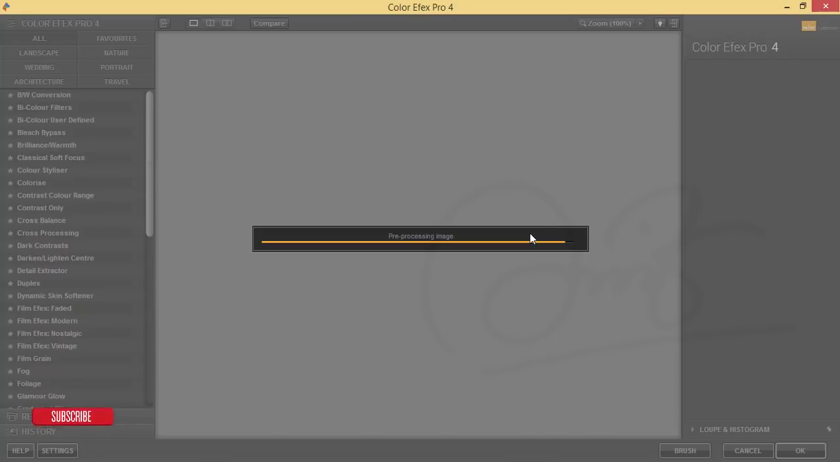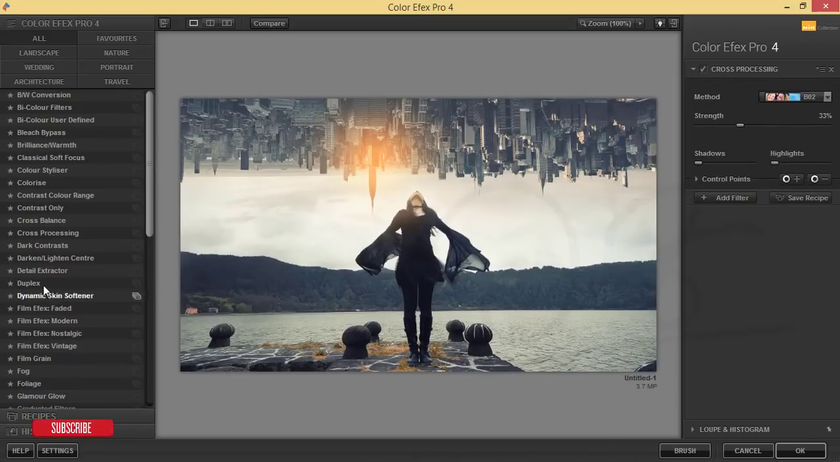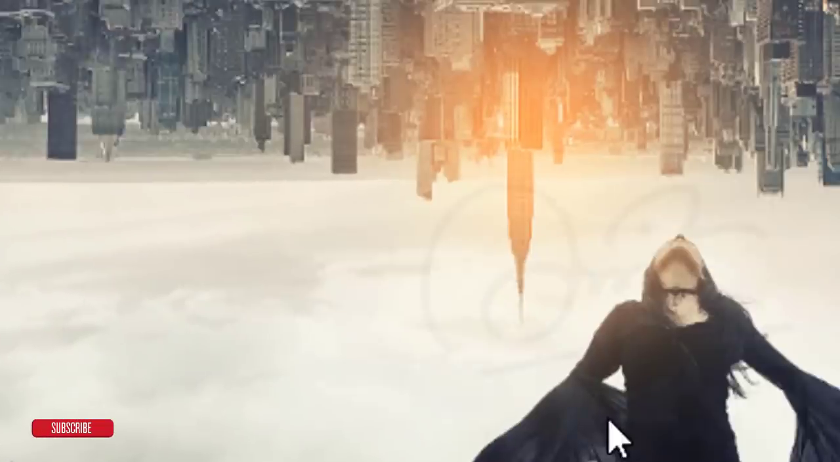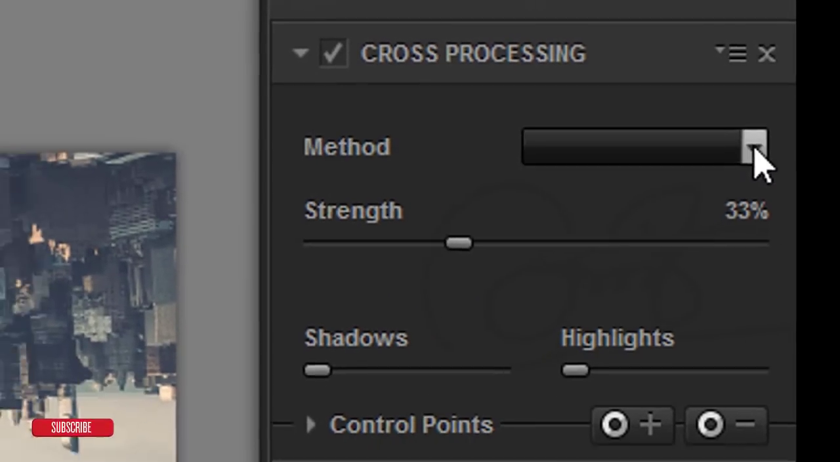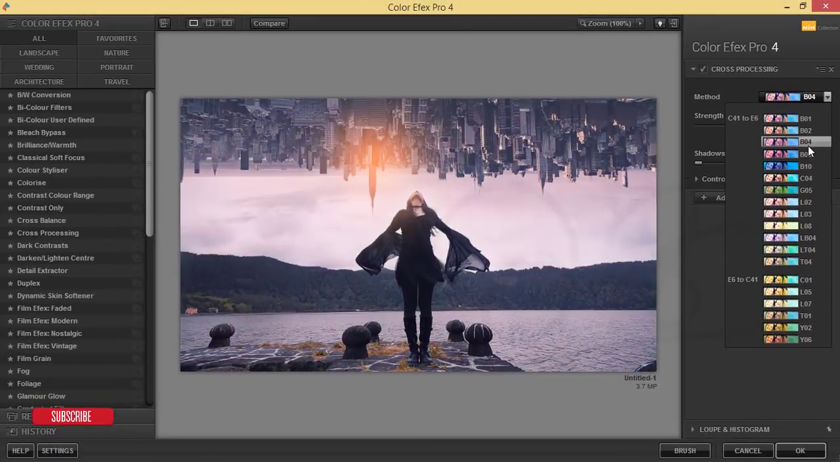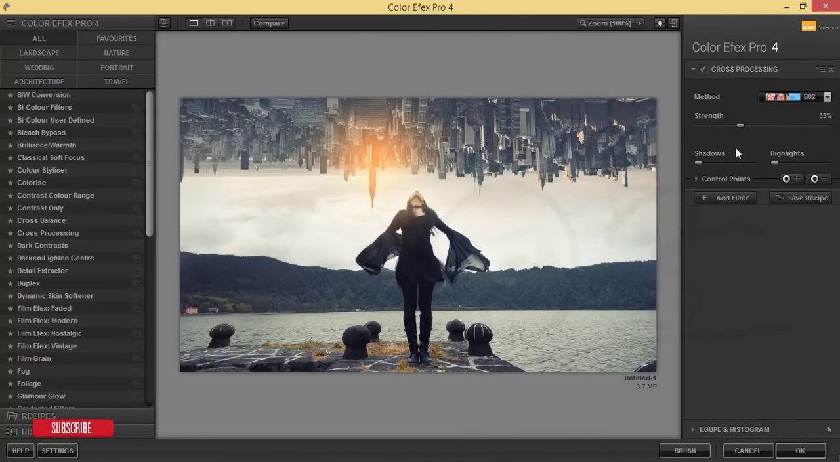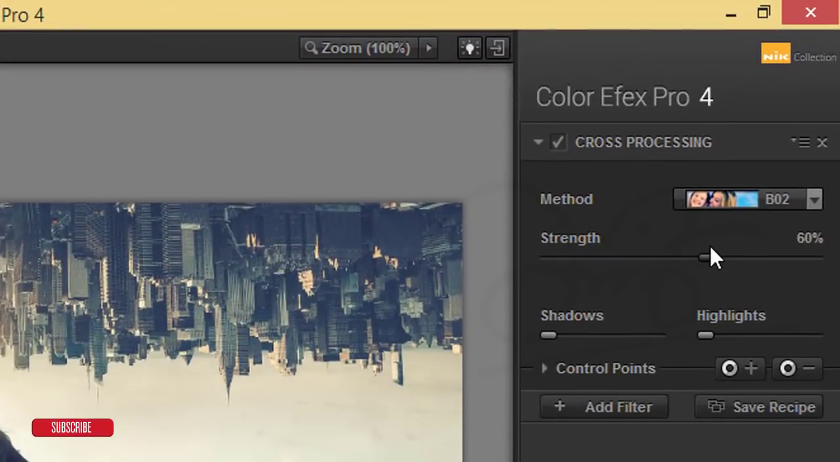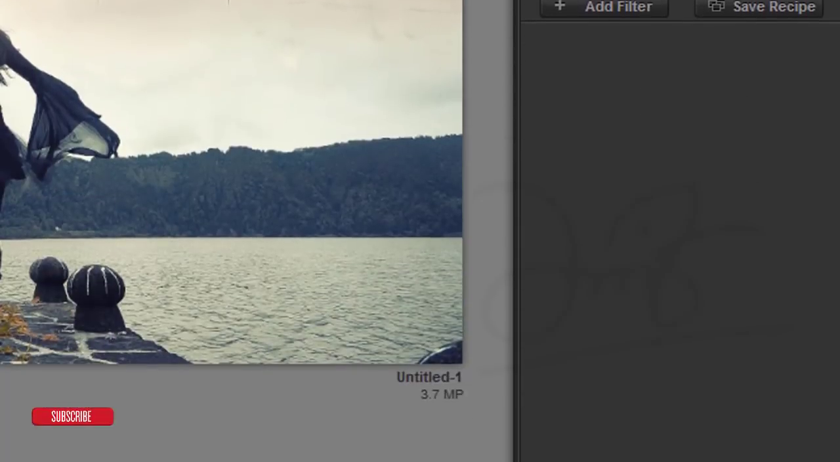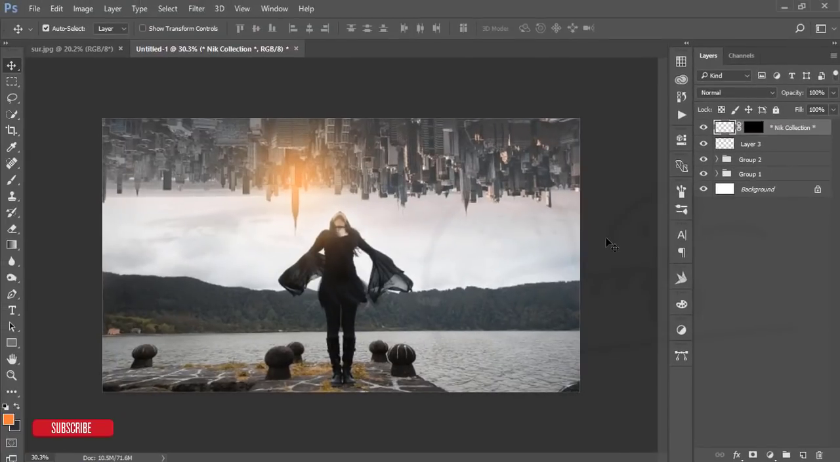Okay, after it's loaded, I have just used the Cross Processing one, and there are lots of methods, you can use one of them. For the editing purpose I'll use this one, and you can control the strength of the effect. Yeah, and hit the OK button. It will take time and save a new output and give you the output. Yeah, that's the new output.